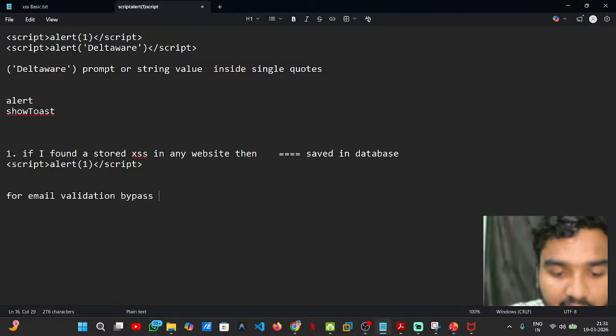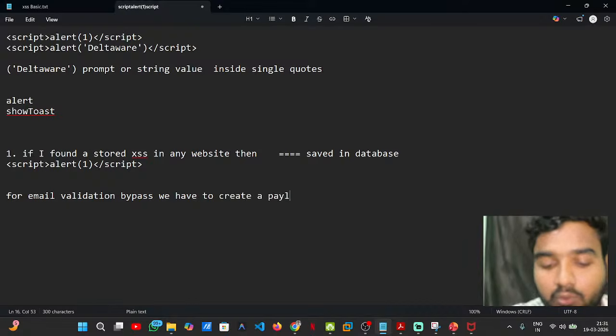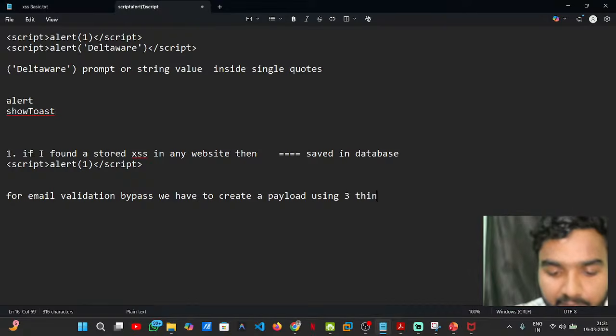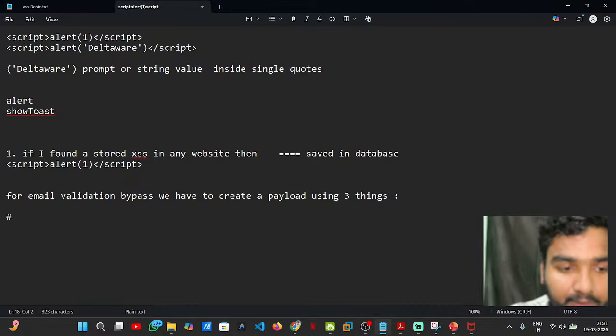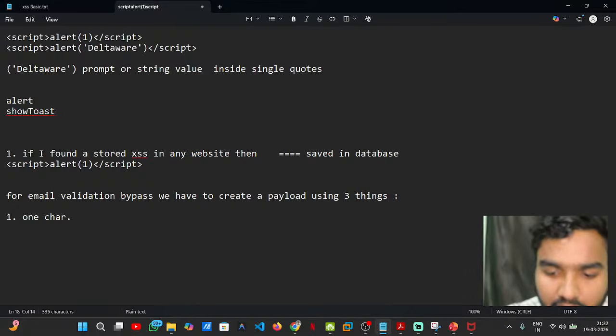So the thing is that for email validation bypass, we have to create a payload using three things. What are the three things? First one is one character. Char, we can just use the short form. One char, which is anything like A or B or C, anything else.